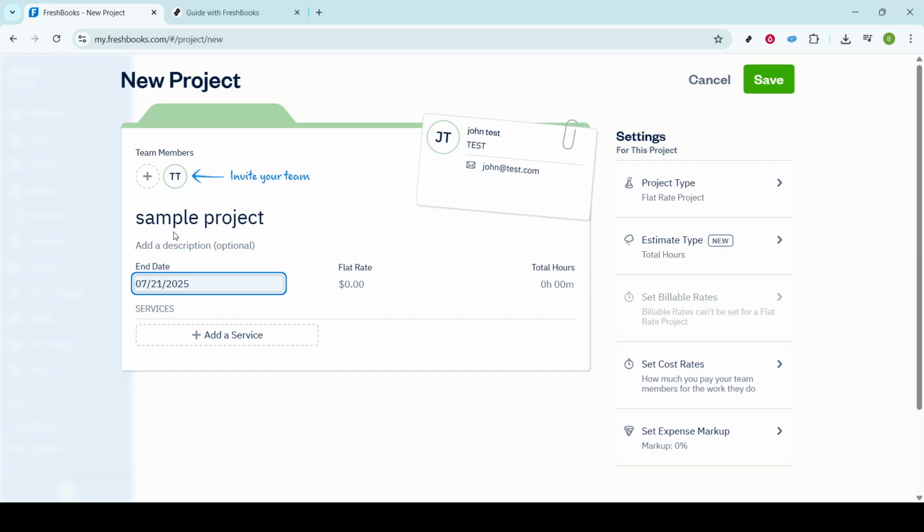Depending on whether you've chosen a flat rate or an hourly project, the next section will differ slightly. If it's a flat rate project, you'll be prompted to enter the total fee involved. Conversely, if it's an hourly project, you'll need to log the planned hours for completion. Go through these steps carefully, ensuring all the necessary details are accurately filled out.